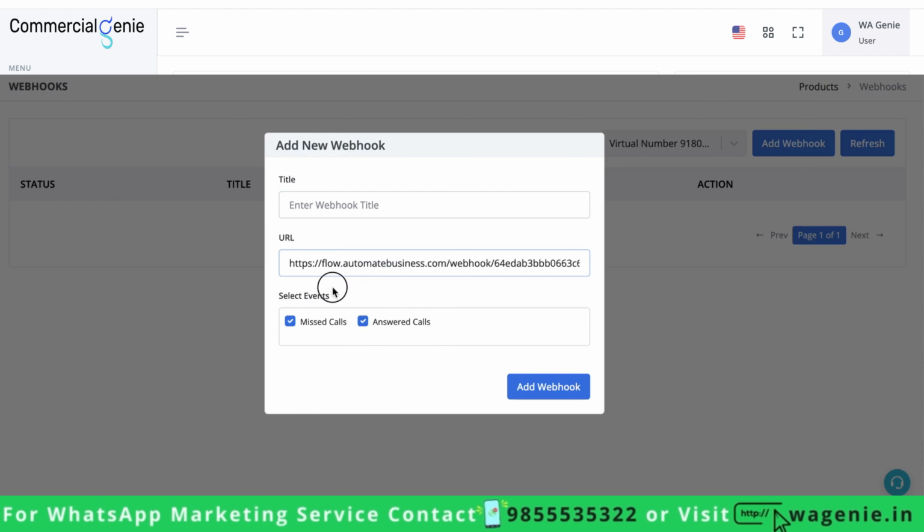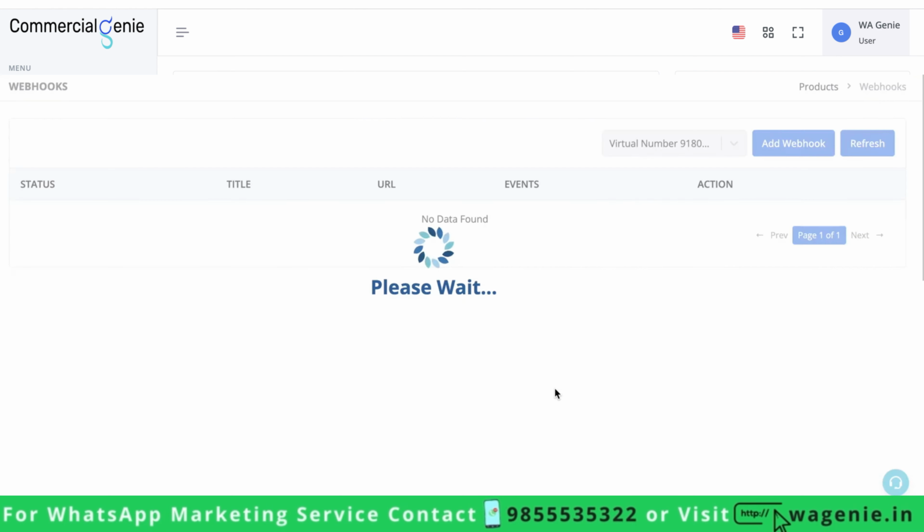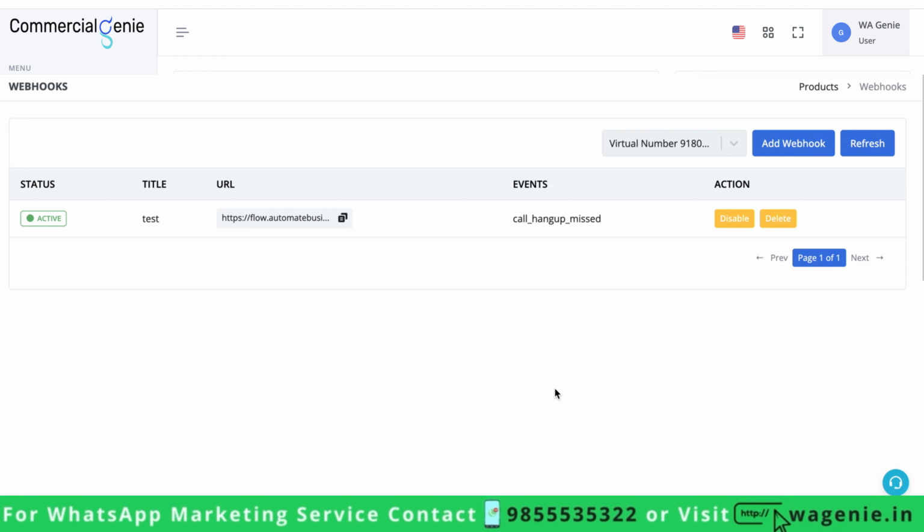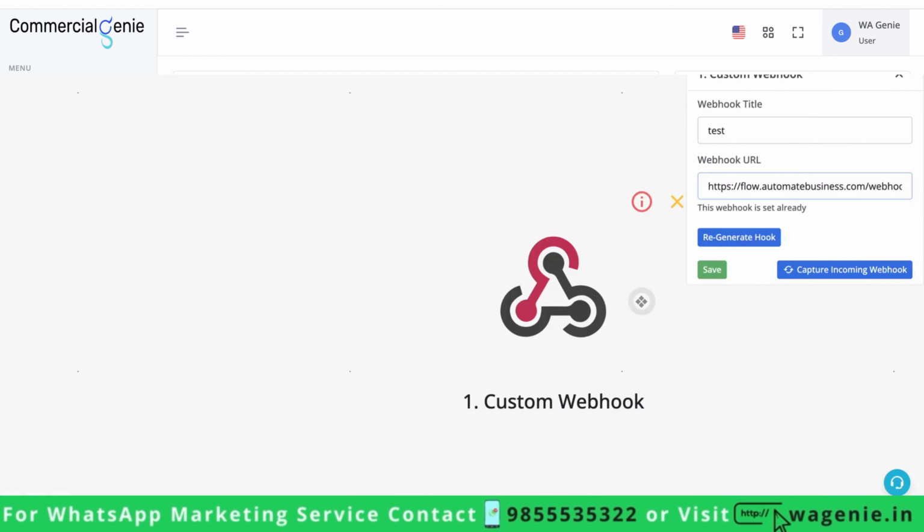Paste the URL of the webhook, select the event of missed calls and enter a title. Click on add webhook. Now give a missed call on your virtual number, but before that click on capture incoming webhook so you can receive the sample data.